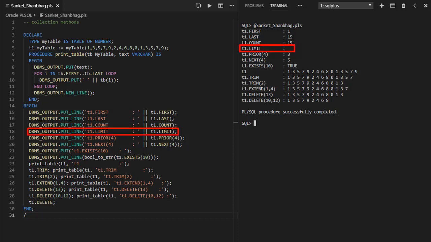Get limit of elements in collection using limit method. Get previous index of given index using prior method. Get next index of given index using next method. Check whether element is present at particular index using exists method. Exists method is applicable for only VArray and nested table, and not applicable for associative array.